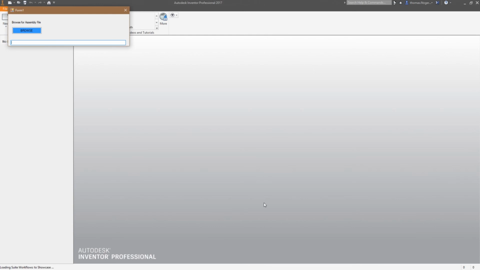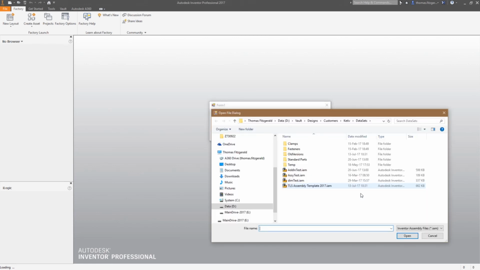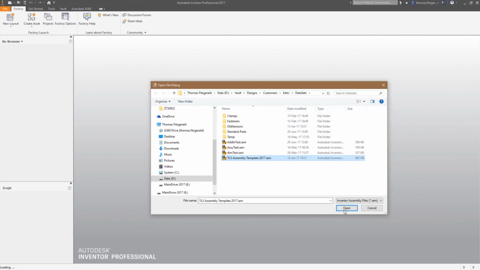So it monitored to see if Inventor was running on my machine. It isn't, so it fired it up. And now it's asking me, based upon the form that I generated, to browse out for an assembly file. And I'm going to just select this assembly file. It was just saved a little while ago, so I know it has content in it, or I believe it has content in it.